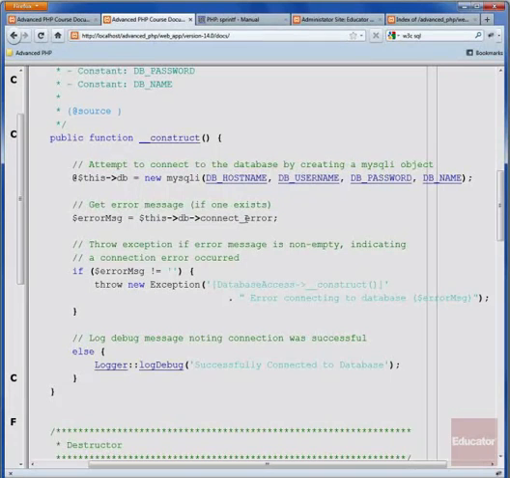In this case, we're checking for an error message. We're accessing the MySQLi object, which is the DB property of this class, and then we're accessing the connect error property of that, which is going to be an error message. If it's not empty, that means that an error has occurred, so we test to see if it's not empty. If it's not empty, we throw an exception that says there's an error connecting to the database, and it outputs the contents of that error message.